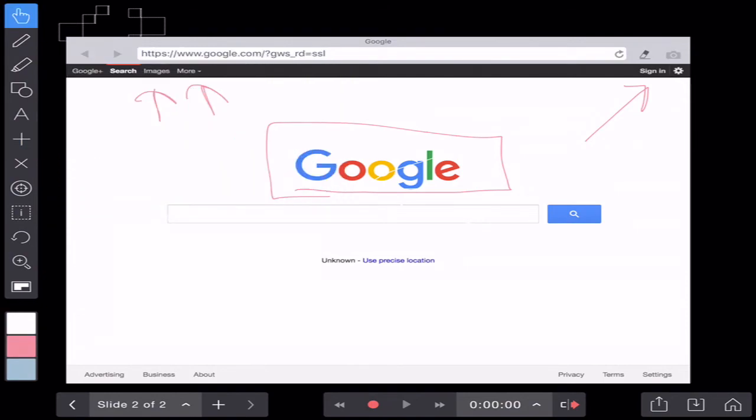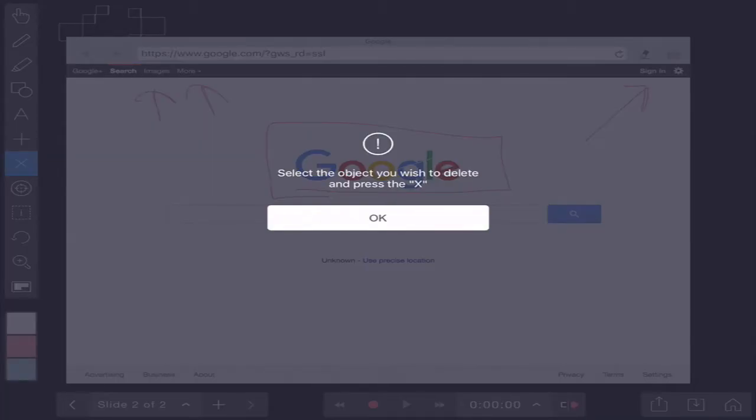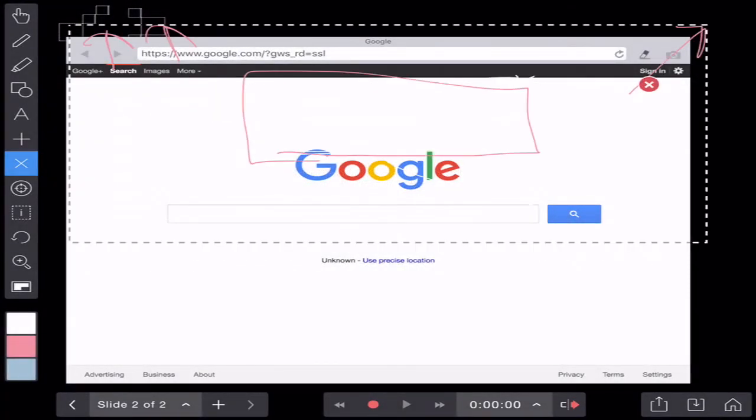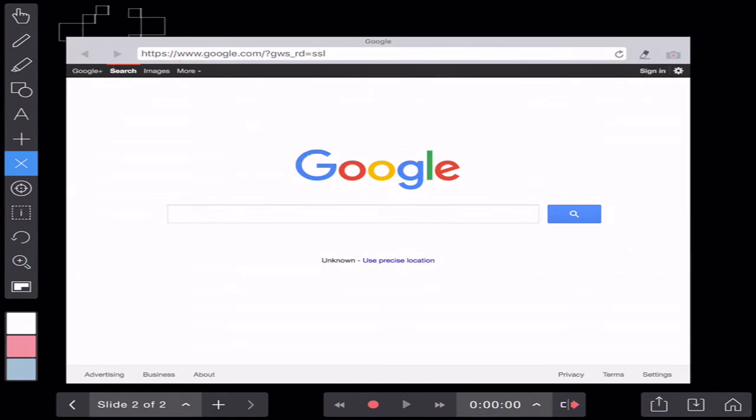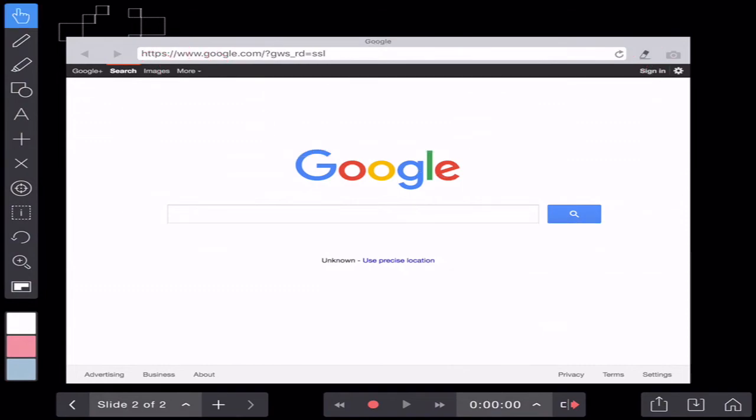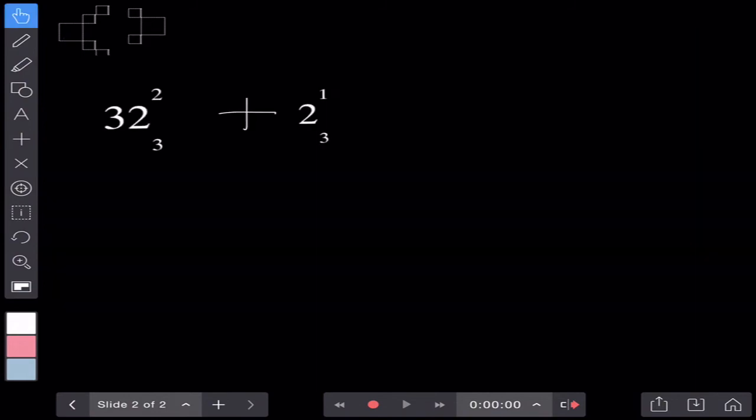Okay, so those are the first couple options. Underneath that plus sign, I have an X. Select the object you wish to delete and press X. So I want to delete this object, and then I'm going to press the X here, and it deleted it. Press this X, and notice that it's going to delete my writing that's there. So I hit that, do it again, and this time I'm going to delete my whole Google thing. Remember I made those mistakes earlier with the fractions? So I can click on the X, click on that, and then delete it.